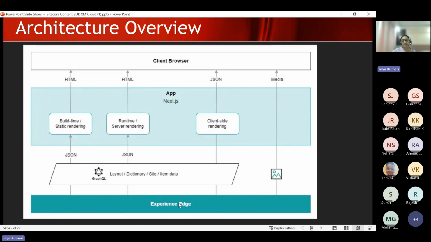And how does it read? Experience Edge is the delivery platform here, which reads the layout, dictionary, site, and item data using the GraphQL queries, which I already explained. It is inbuilt in the SDK, so you don't have to do anything if you are going to use the starter template. These are all inbuilt. You only have to run a few commands, and your site will be ready to use the XM Cloud data directly.